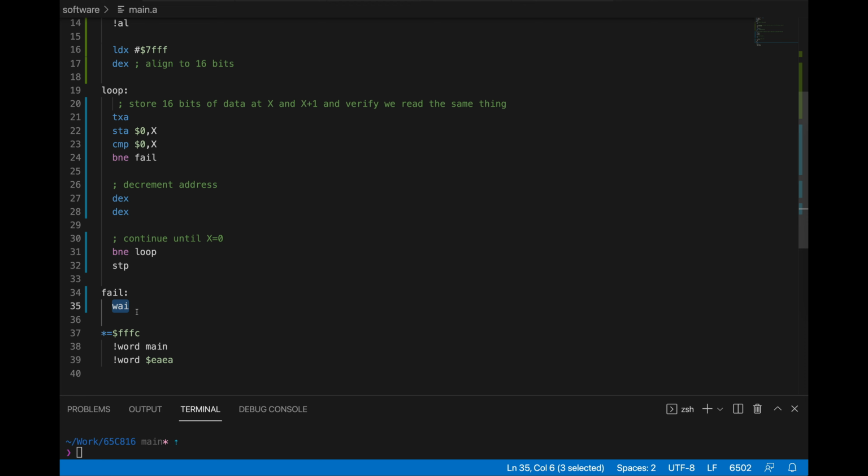And we should be able to notice that on the breadboard because the wait LED is going to turn on. If we have read the correct data, we want to continue the loop, but first we have to decrement the address twice in order to go to the next 16-bit aligned address that we want to write to, and then we jump back to the loop here. At the end, once we have decremented X all the way to 0, so we've written and read the entire memory, we stop the CPU.